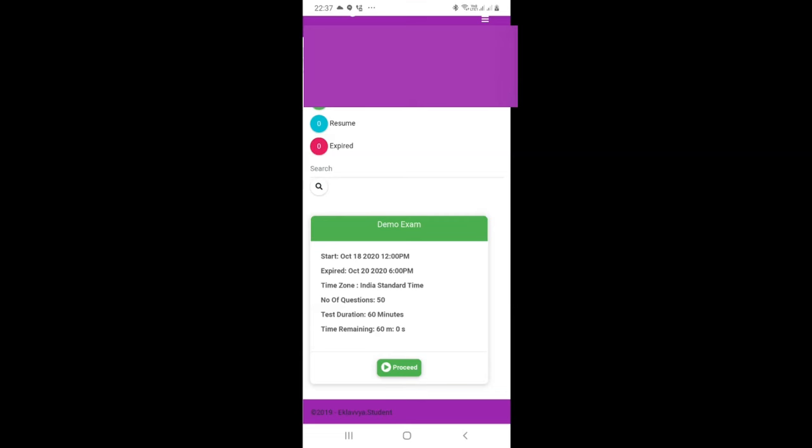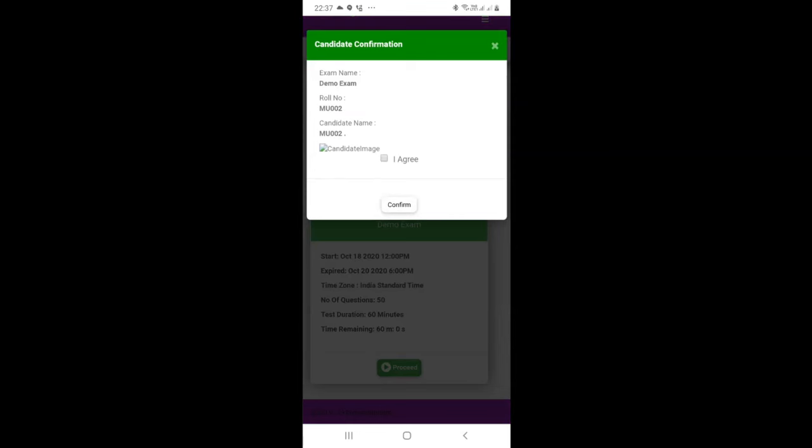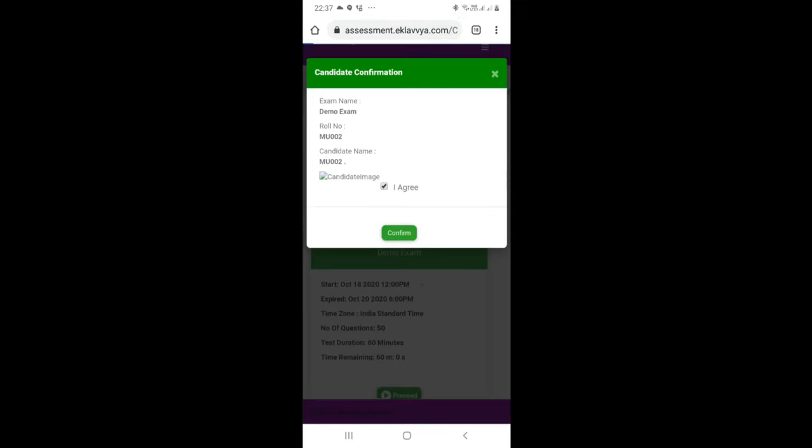You can click on proceed button. On clicking proceed button, you will be shown the name of the exam, roll number or your PRA number, and your name. You need to confirm it and move forward.